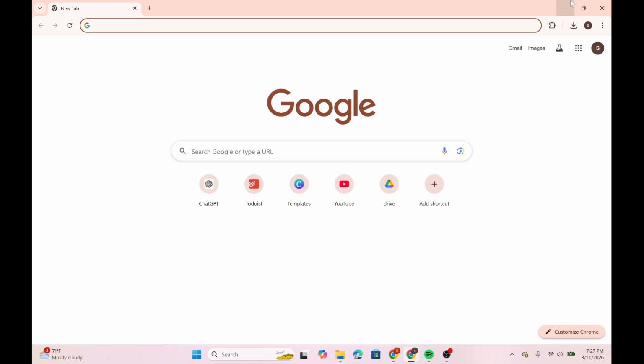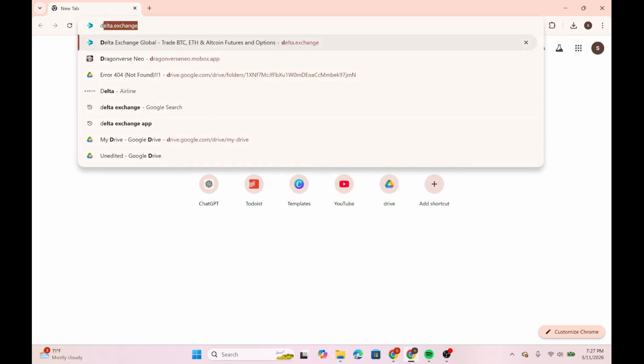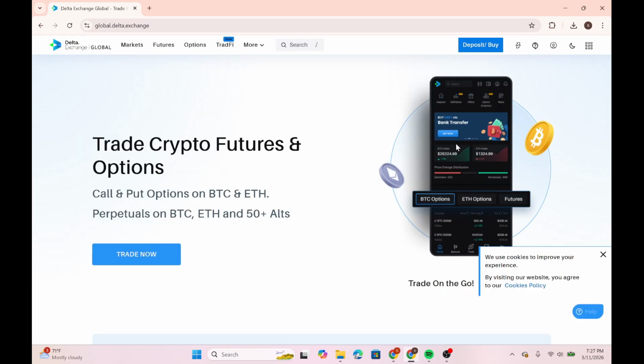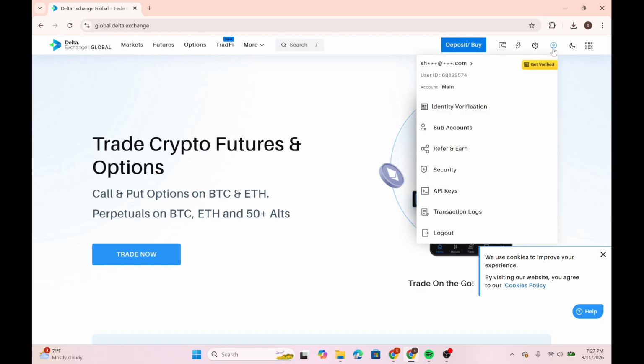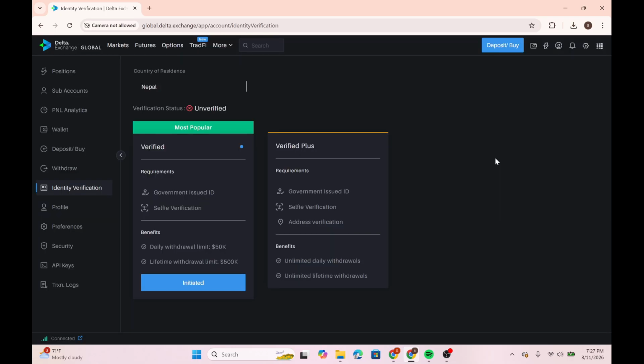To enable security settings on the Delta Exchange app, first open any web browser that you prefer, and in the top there's an address bar. Type down delta.exchange and enter it. Under this, make sure to log into your account and go to this profile icon here. Go to this menu, and again you'll reach this interface.